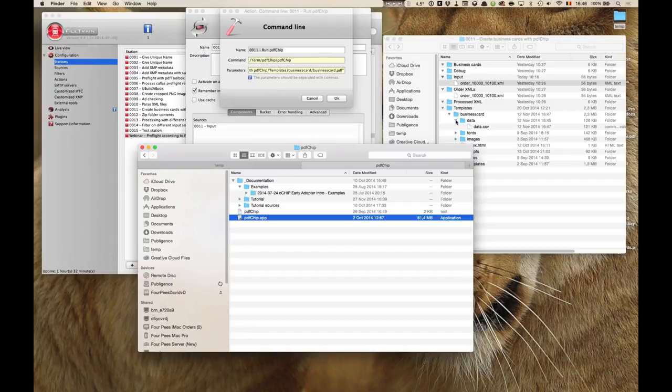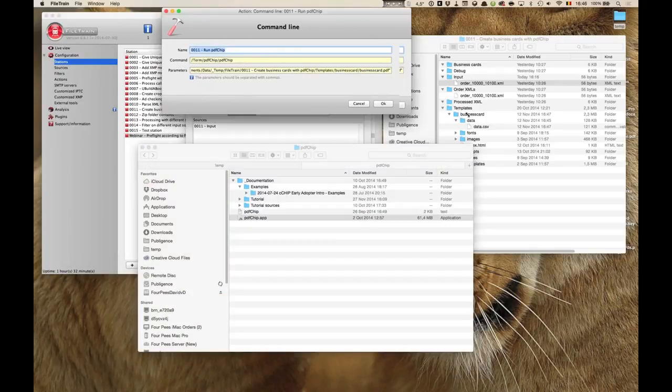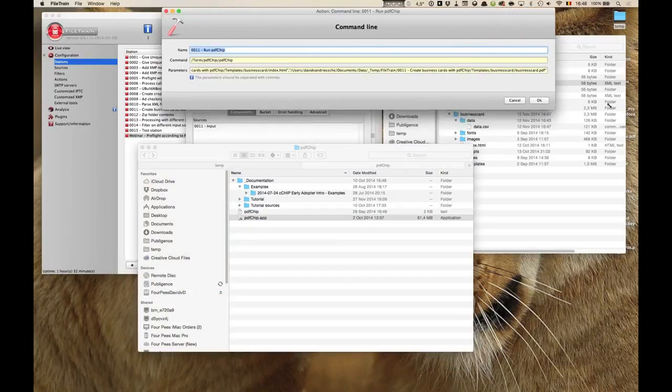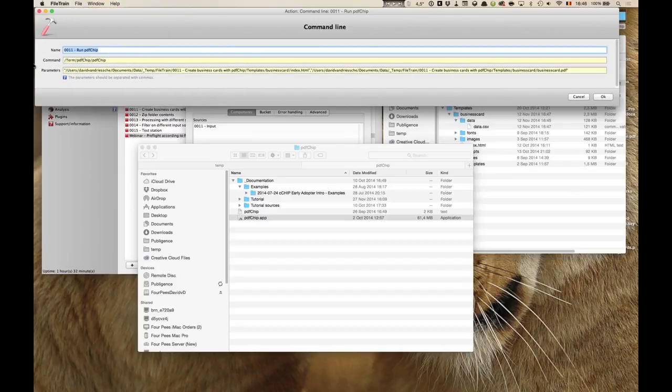And because it's a very new application, obviously FileTrain doesn't have a built-in action for it, but I still want to run it. And because it's a command line application, that's fairly easy. Let me see if I can get the full command line on here. That will be a little bit difficult. Yes. So what you have to do in this command line action in FileTrain is actually two things.